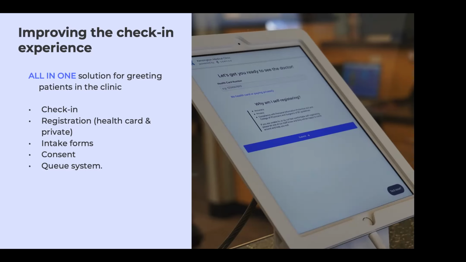Then the patient has to agree to your clinic policies, which is nice for compliance reasons, and to have a much more organized clinic so everyone's on the same page. And finally, they get marked as here on your schedule if they have an appointment. They also get to complete intake forms, consent, and different things during this process, and they are queued appropriately.